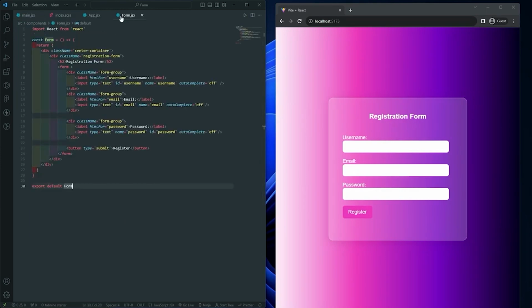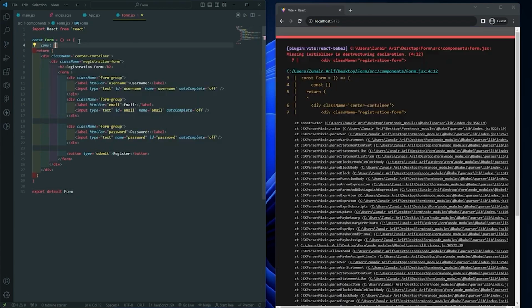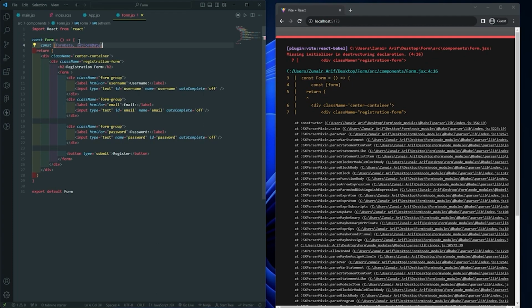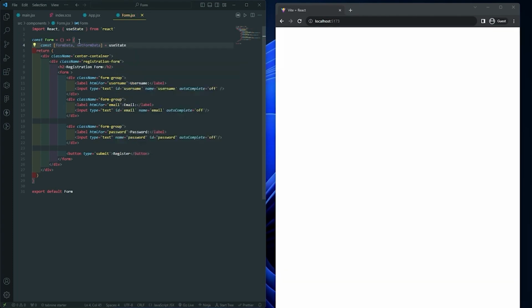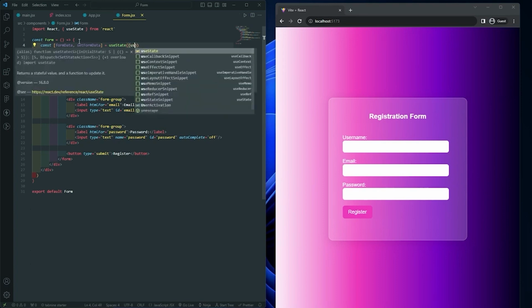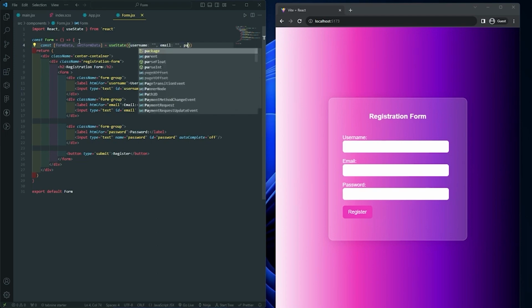Okay, now in the form.jsx, what we have to do after all the JSX, just here before the return, right here const, and inside this formData and setFormData, and here useState, and it takes an object, and inside this object we have a username, an email, and the third one is the password.